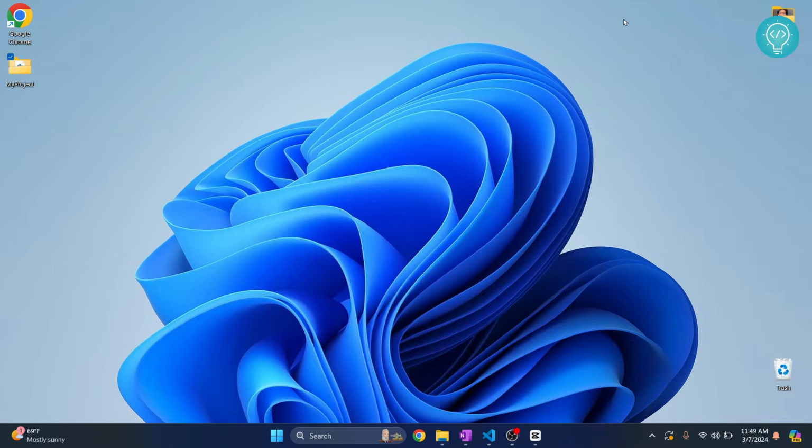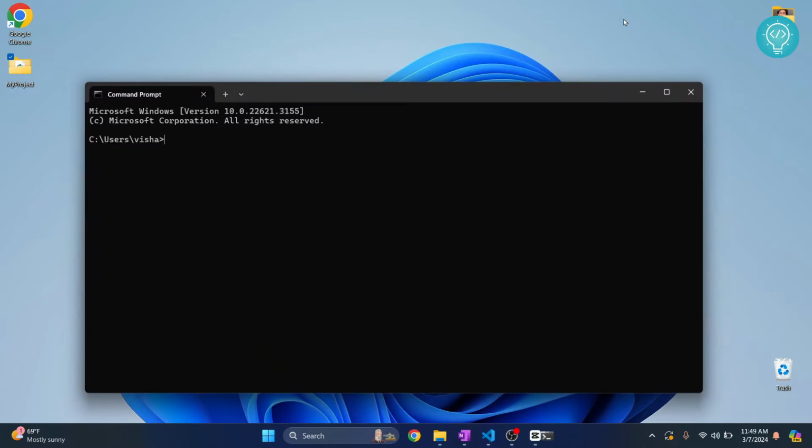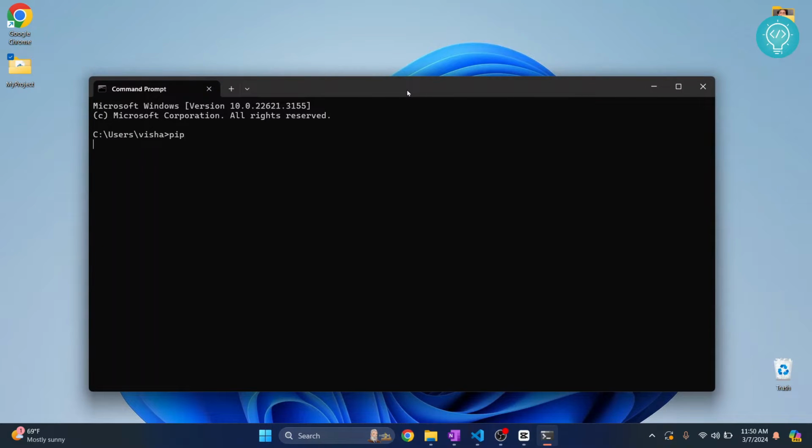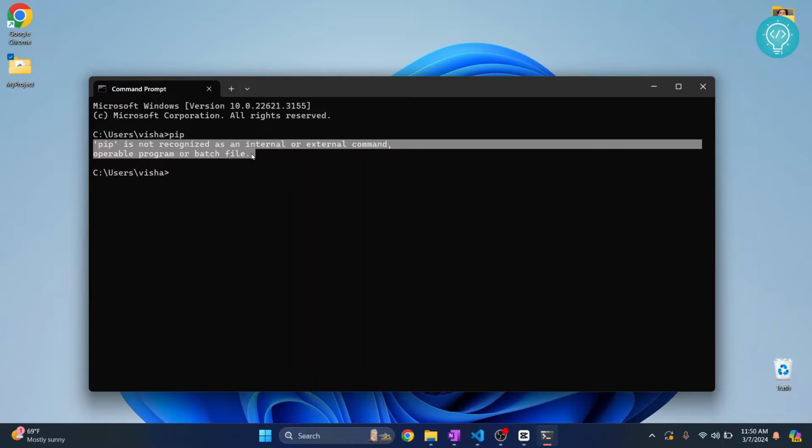In this video I'll show you how you can add pip to the path environment variable. First, let's check if pip is working or not. If I type just pip here, as you can see I get this error that says pip is not recognized. Now let's add pip to path so that this error is gone.